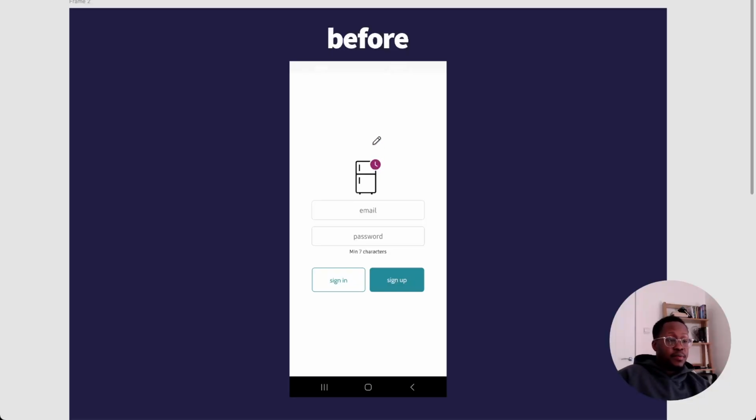So here's what I had before user testing. I of course had the logo here. I had two input boxes, and as you can see, they're both all center aligned. And the helper text down here is also center aligned. And I also had a primary and a secondary call to action that allowed users to navigate to the sign-in screen in case they already had an account, or it allowed people to create an account and sign up.